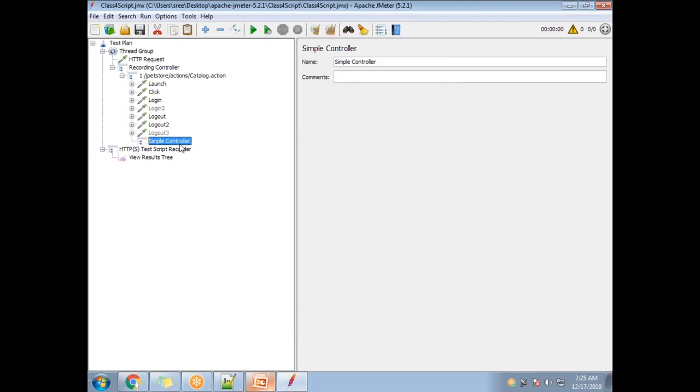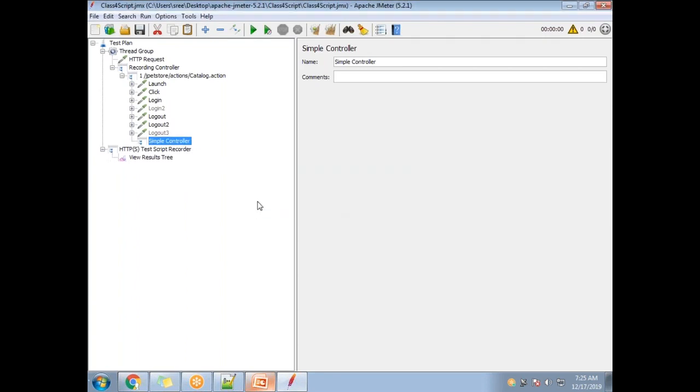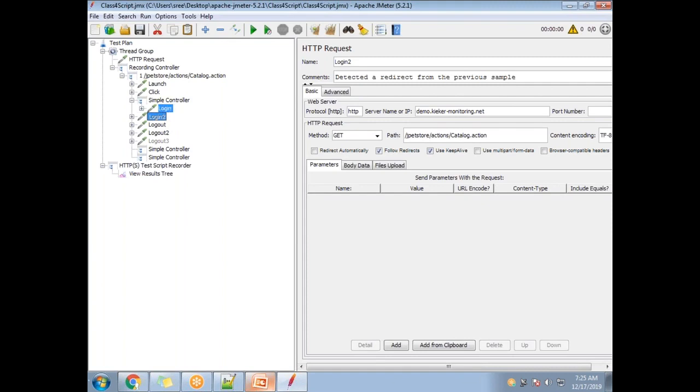Okay, so let me create two to three of them. I'm copying it, and then inside this, I'm creating two to three simple controllers. The first simple controller is to group these logins. There are two samplers for login, so I'll put these two samplers into this simple controller. Now these two samplers are grouped into one single controller.